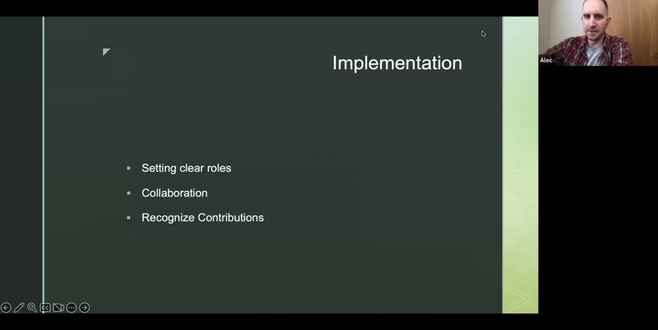And how I have been attempting, and succeeding in a lot of ways, to implement what I've been learning. First and foremost is setting clear roles. Who is the volunteer and what are they going to do in the classroom?